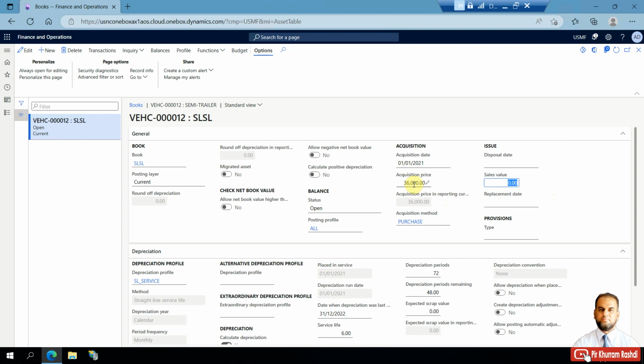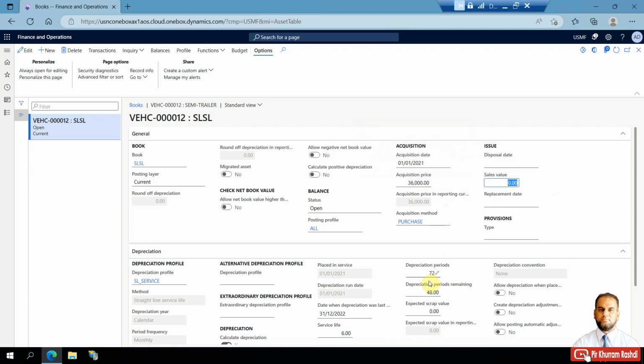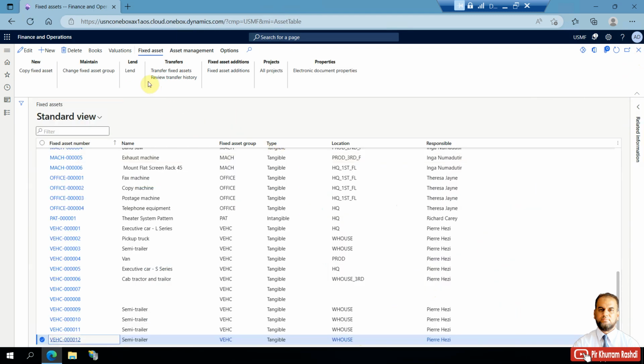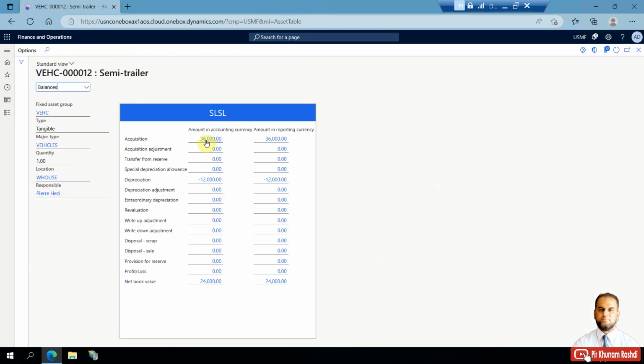At this time, the acquisition price, which is the acquisition cost, is 36,000, and the service life is 6 years. If we multiply it by 12, the depreciation period will be 72 months. And then we can also check the valuation here, which will show at a glance the acquisition cost, which is 36,000, and the depreciation expense is 12,000. So if you subtract 12 from 36, it will be 24,000 net book value.